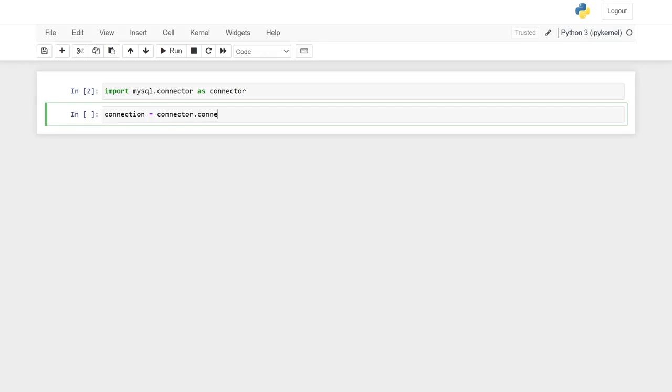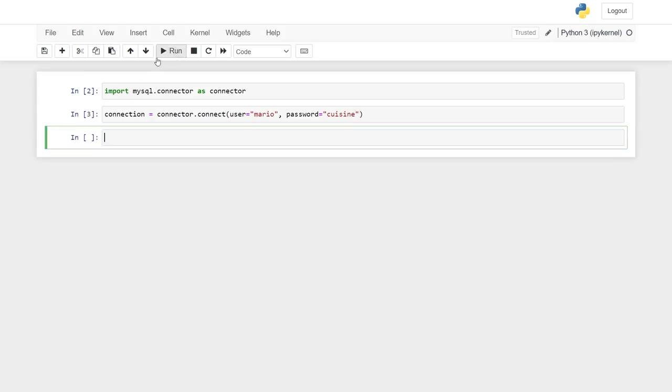Next, pass the key arguments to the connect module within a pair of parentheses. These arguments are the database username and password. Only an authorized user can access the database. So, in this instance, the user is Mario and the password is cuisine. By default, a connection is established between Python and the database installed locally on your machine. This database is called localhost. It can also be accessed through its IP of 127.0.0.1. You'll learn more about the localhost and other arguments at a later stage in this course.